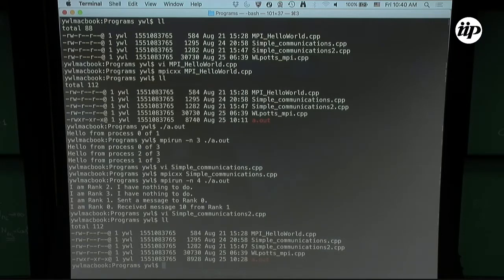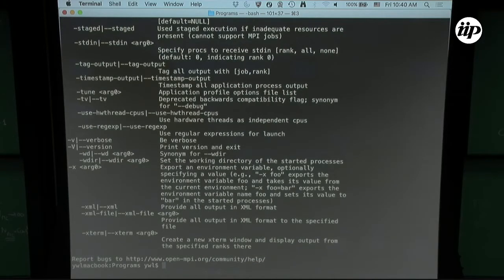Another way is actually mpirun. This is very important. If you do an mpirun help, if you're not sure what flag to use, you can use mpirun --help, and then it gives you all the options you can use.